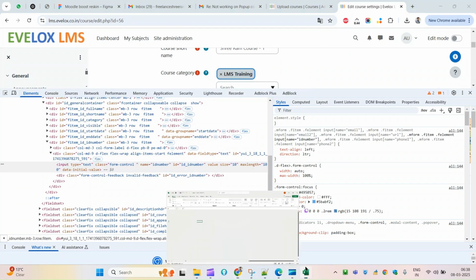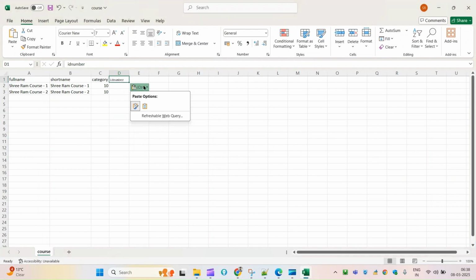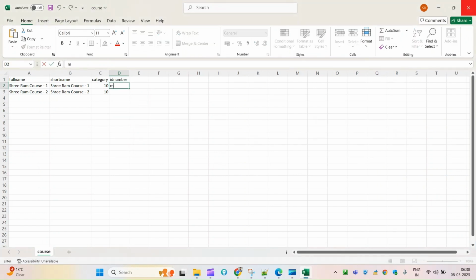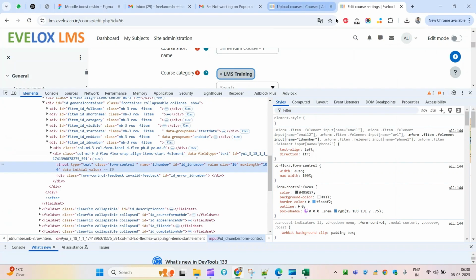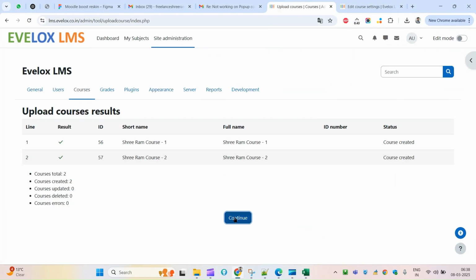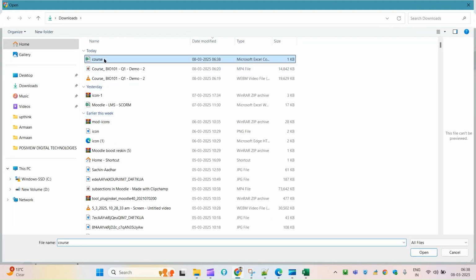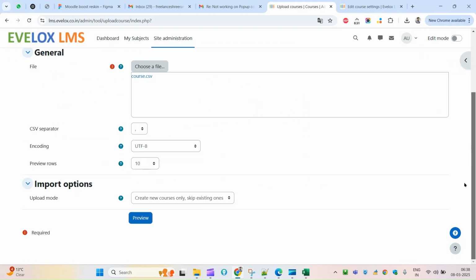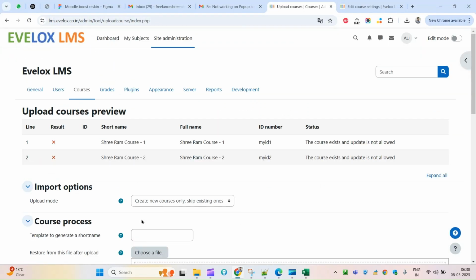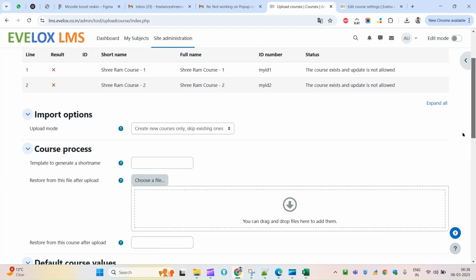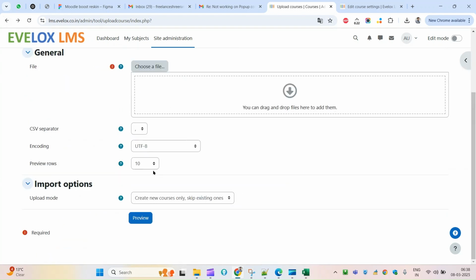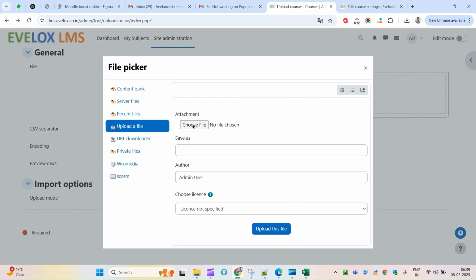So this is the ID number I have to update here. Let's say my ID 1, my ID 2. Okay, so you are fine with uploading the course. Now let me try updating this course. So if I come to this, I don't see any progress here. Go back, choose again.